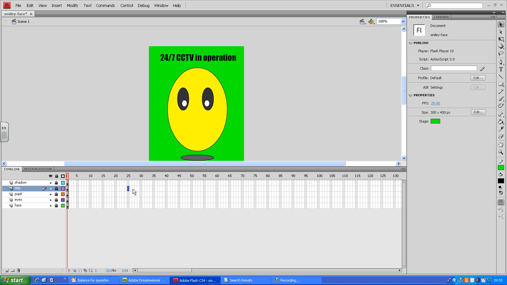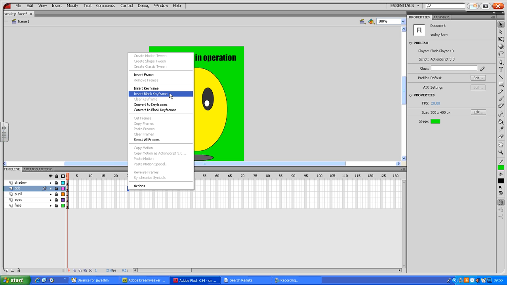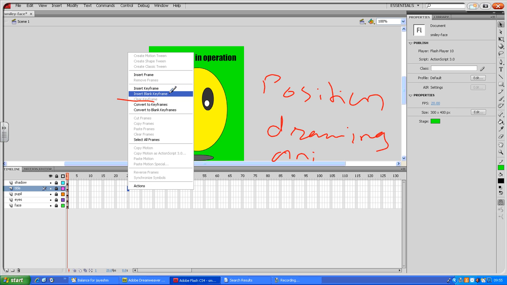Okay, the first concept you should know is, if I just right click on that frame slot here, Flash gives me option whether to insert a frame there, insert a keyframe, or insert a blank keyframe. Okay, but normally the most important frame we use when we work with Flash to do animations is the keyframe one. Okay, as a keyframe allows you to draw the objects, to change the positions, to create drawings, and to create animations.